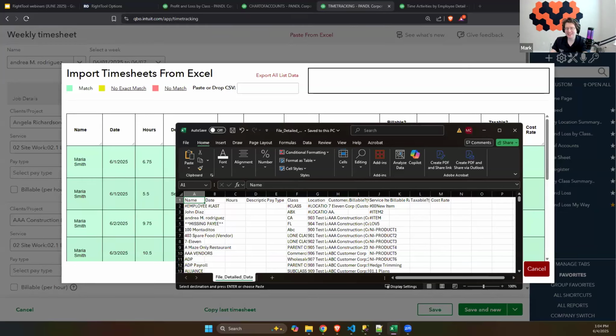I don't know if it's batch edit. I guess that's a separate issue. But yes, if you ever are wondering about what the template needs to be, if you do export all list data, the headers will be exactly what you need. And as an extra bonus, it'll show you all of the service items, classes, locations, customers, all that stuff.